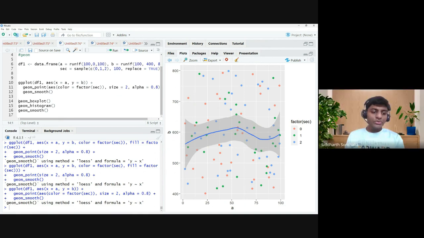Whenever you see a smoothing method, they are saying LOESS is the smoothing method. Usually you have two smoothing methods: the GAM smoothing method and the LOESS smoothing method. The smoothing method is beyond the scope of our exam as such, and usually not a lot of people use it. But you can think of it as a technique that helps you smoothen your graph. It tells you that most of the times your fitted line lies in this particular range.